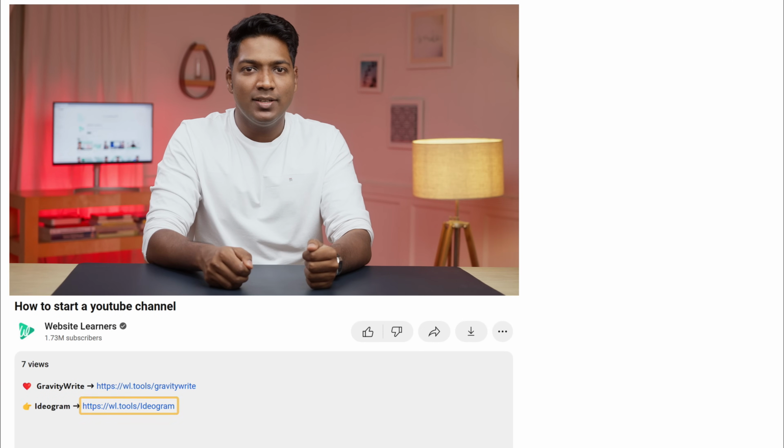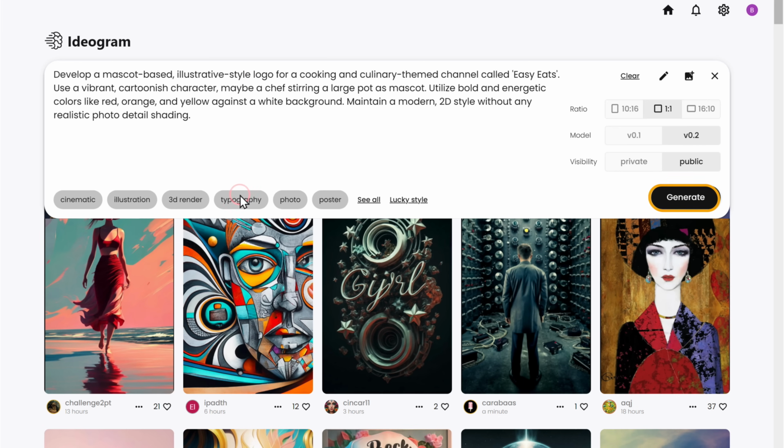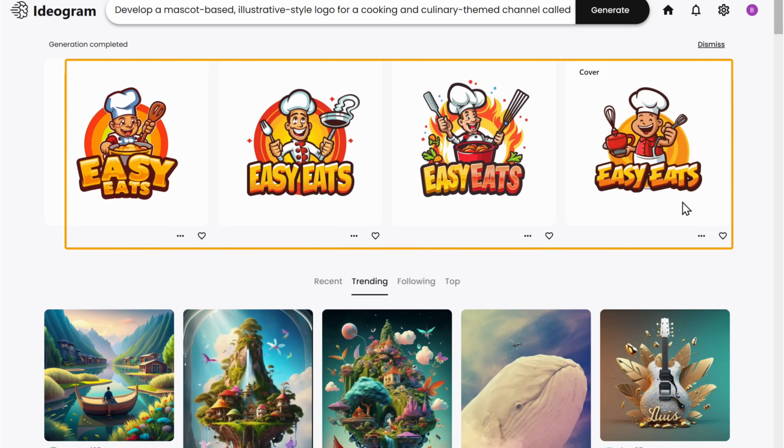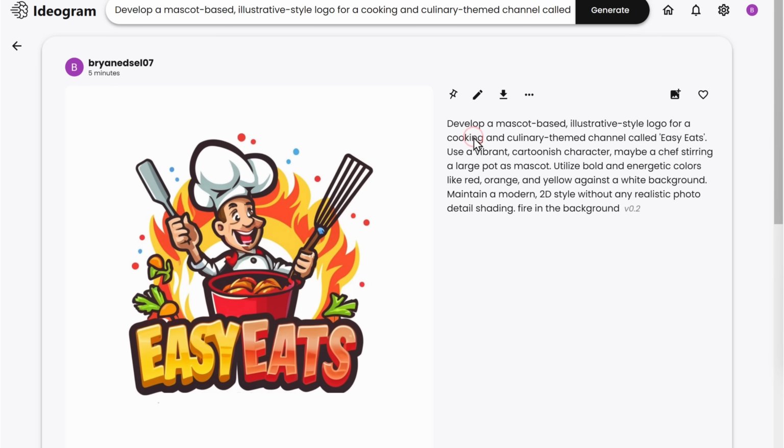Now to create a logo, we are going to use a tool called Ideogram. Just click the link in the description. And it will take you to this website. Here paste the idea you got from GravityWrite. Then click generate. And it will generate 4 different logos for you. Select the one you like. And click here to download.